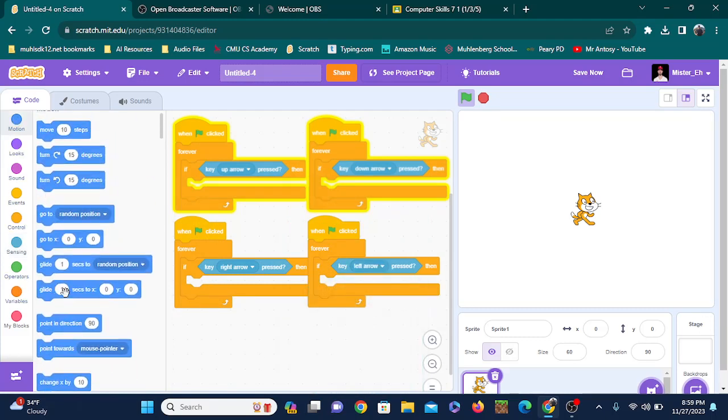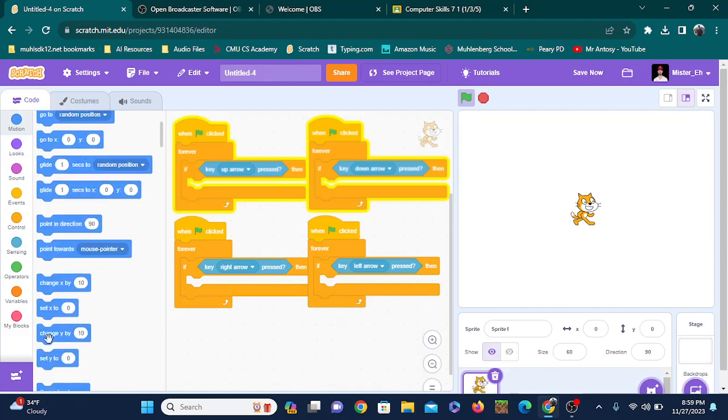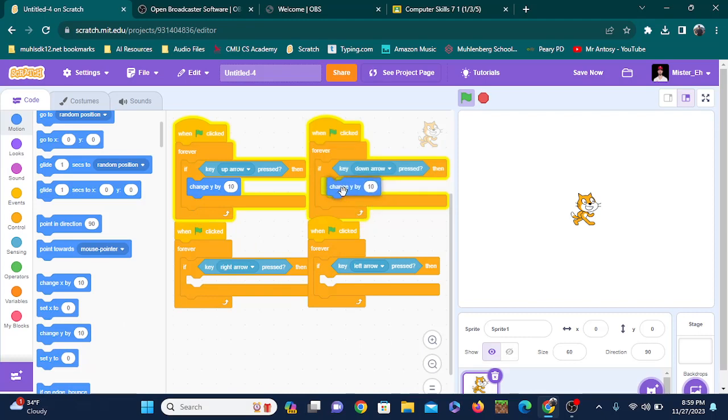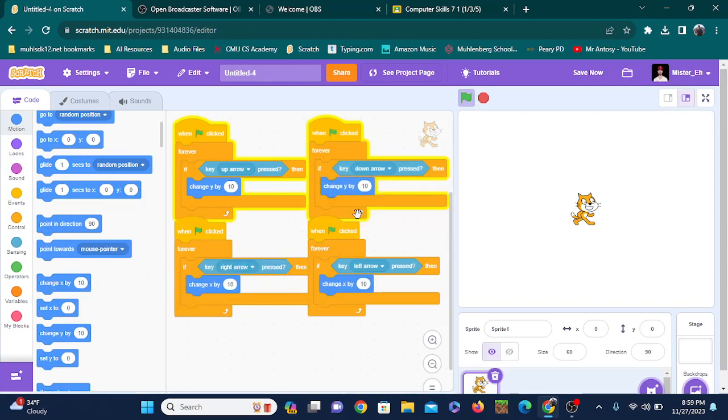Now I need motion. My ups and downs are change Y. And my left and rights are change X. Remember to make down a negative number. So I'm going to do -10. And left is also a negative number. So I'm going to make that -10. Hit the green flag. There he goes.